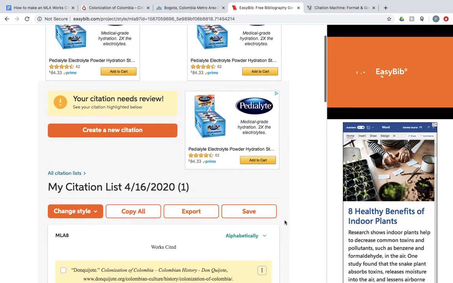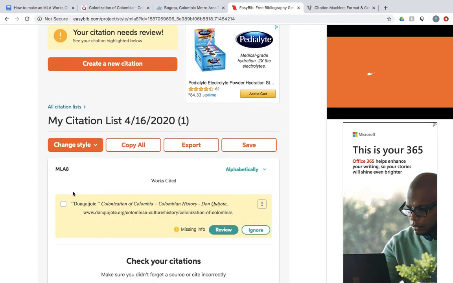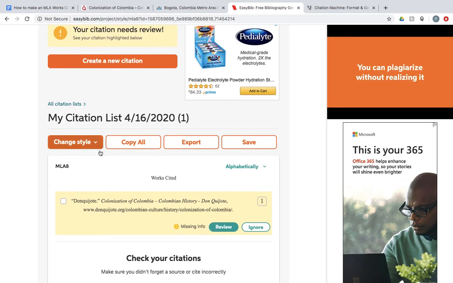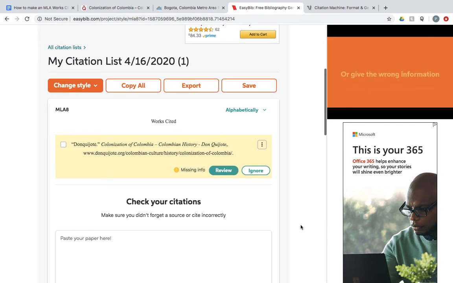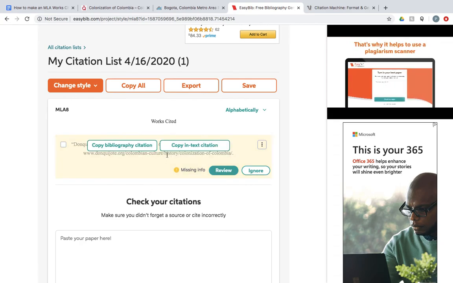When you get to this list, you want to make sure that it is on MLA 8. That's what we're using. If you were in like Mr. Pragg's psych class, or you're writing a paper in history, you might need to change style. But for English, what comes up as the default should be what you can use. And then basically, it's going to give you as much of the information as they were able to find.